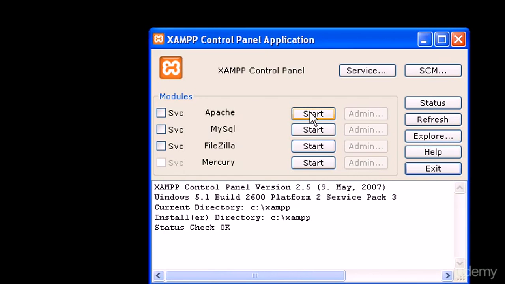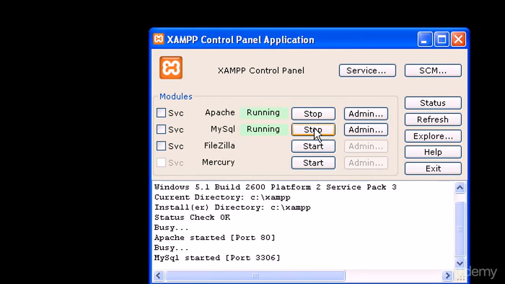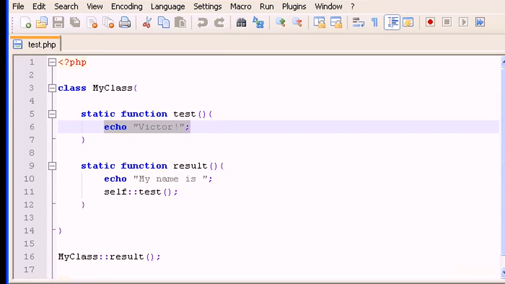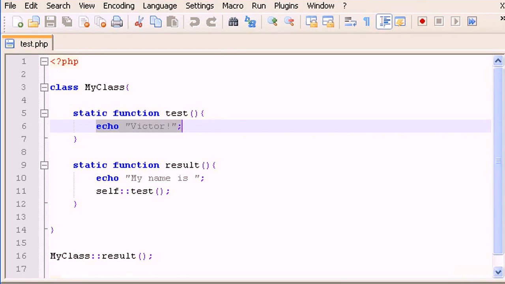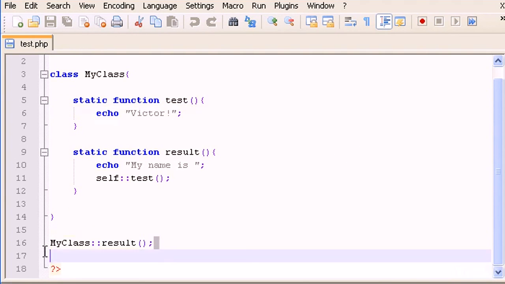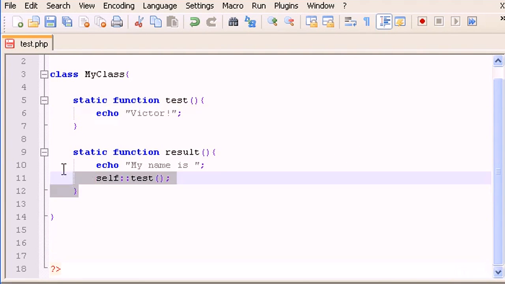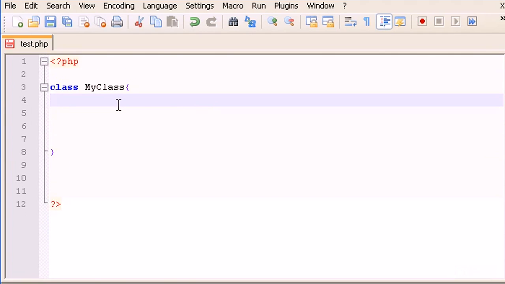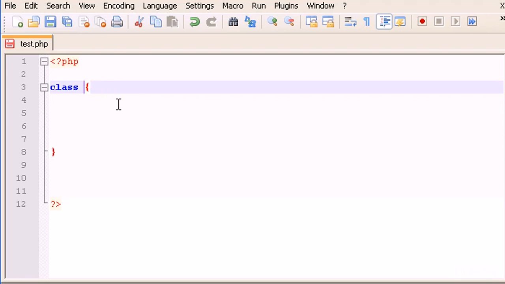Okay, so first of all, let's start Apache server and MySQL, and let's open Notepad. So this is the code from the last video, and I'm going to delete this and this. Just leave your class, my class. You can change this class name to, let's say, constants.